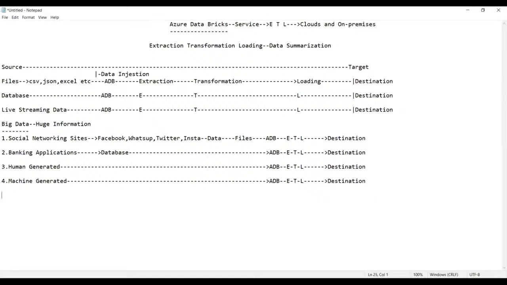Guys, these are the various sources of getting the big data: social networking sites, banking applications, human generated data, machine generated data. Live streaming data is similar to a cricket match. We all must be watching the matches, and in that you have the live score. That is called live streaming data. We can capture even the live streaming data and perform the job here.